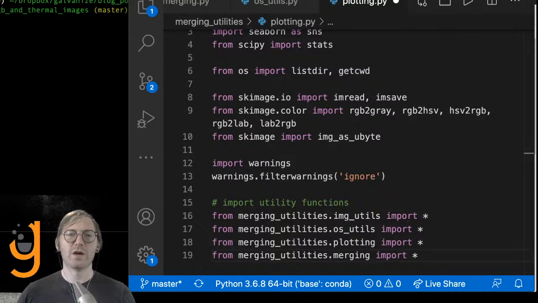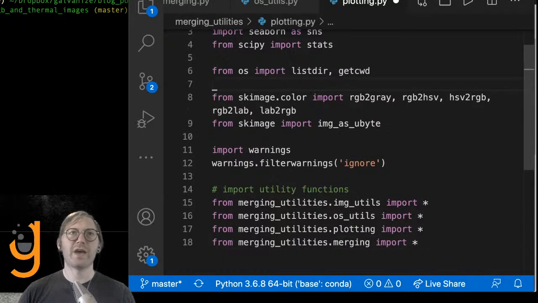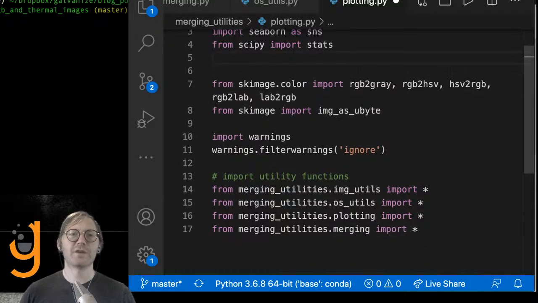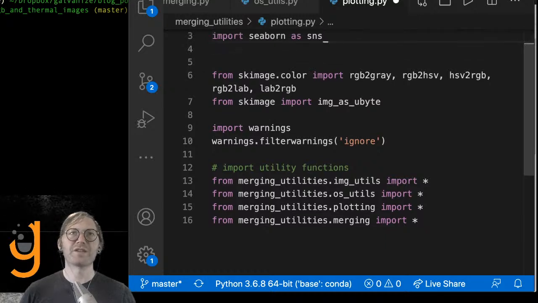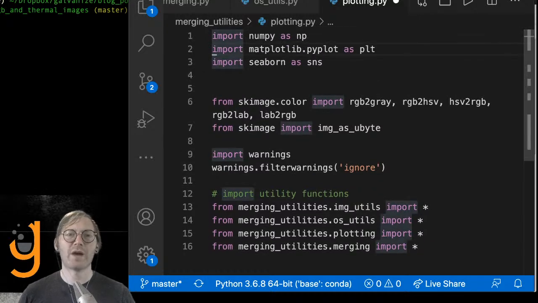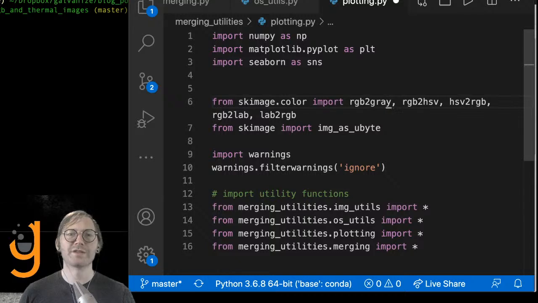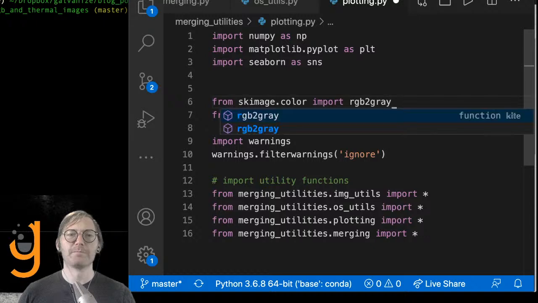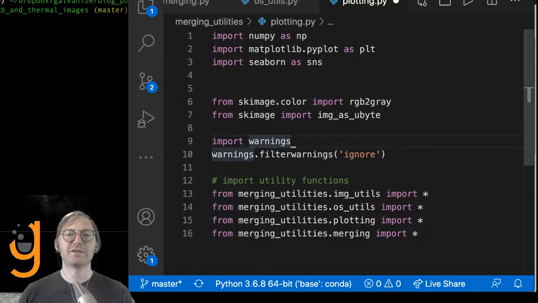All right, so from skimage, we're not going to need any of that. We're not going to need anything from OS. We're not going to need SciPy stats. We do want NumPy. We want matplotlib. We want Seaborn. From skimage color, we want rgb2gray. And we might import some stuff from the merging utilities, but we'll worry about that in a little bit.